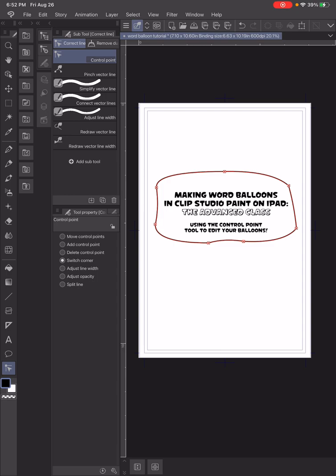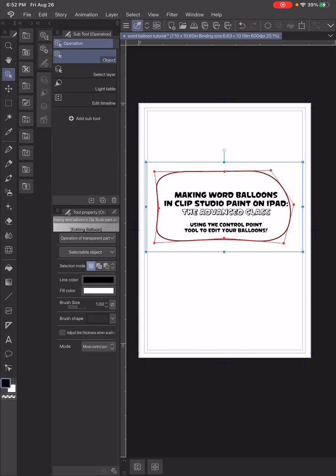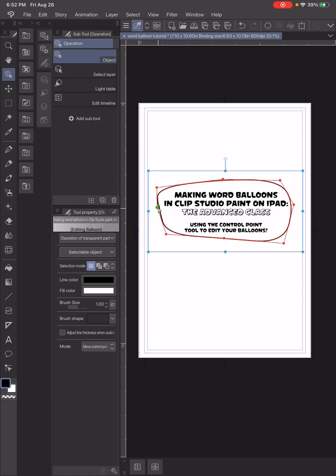So you go to the control point tool, and then down in this subtool property menu, you see switch corner, and that's literally all you do. Just go in and hit those points, every one of those little open boxes that indicate a corner. You hit those with that, and you get your nice curves. And now you can come in and manipulate it to your heart's content, which is important to me because I like my word balloons to be a little bit wonky. I like them to look a little bit like a person that had one too many Guinness probably drew them.